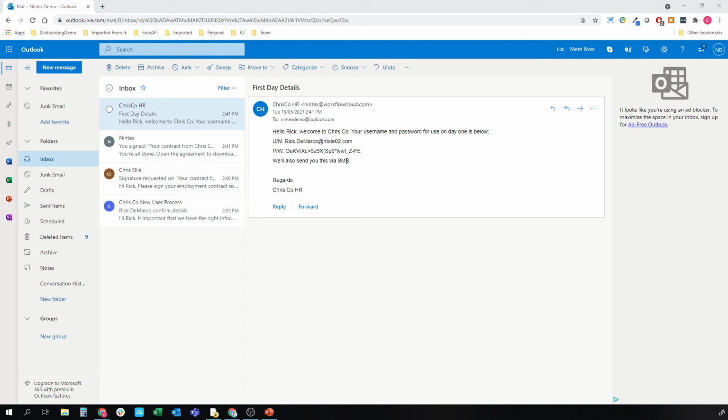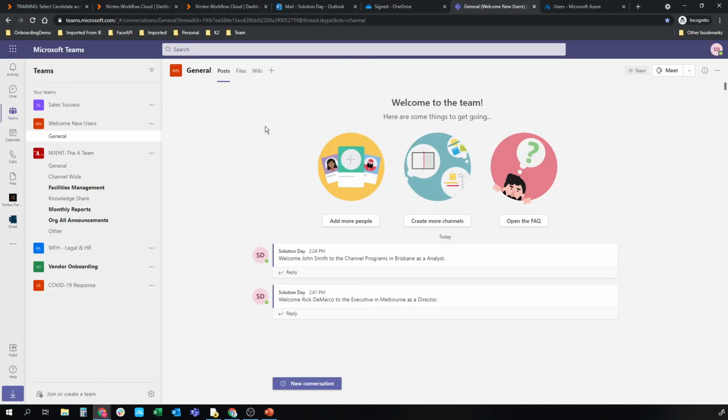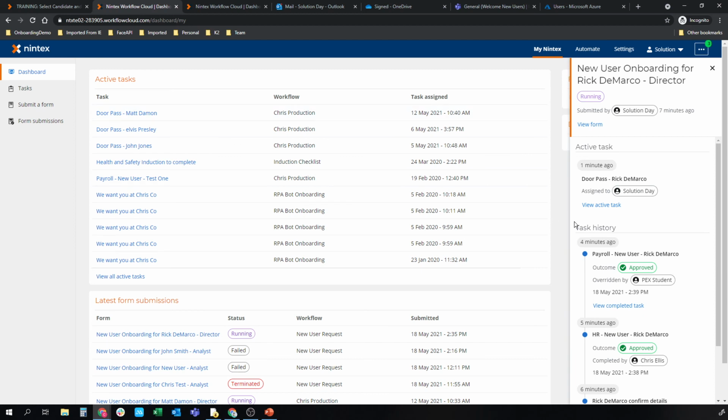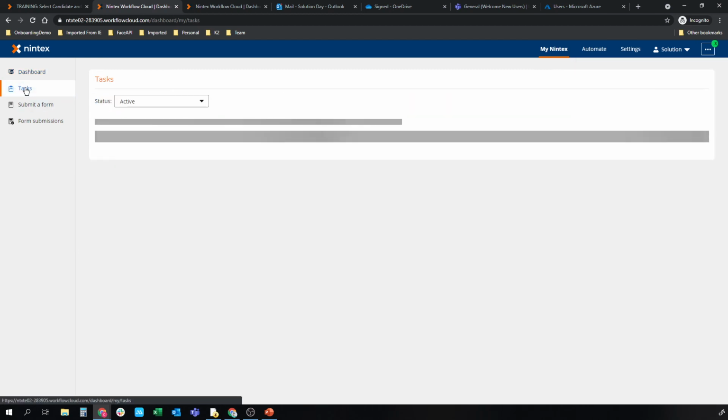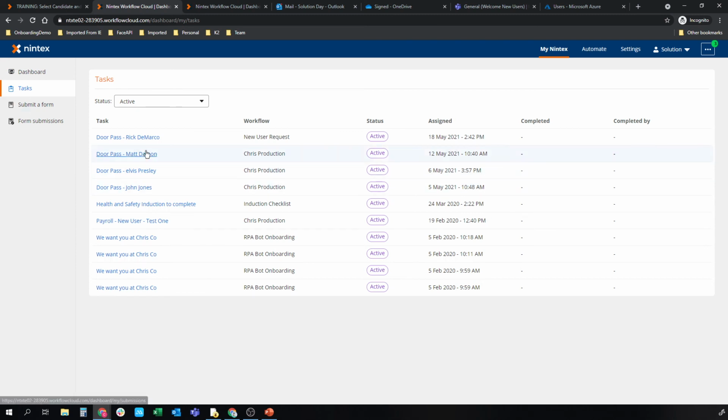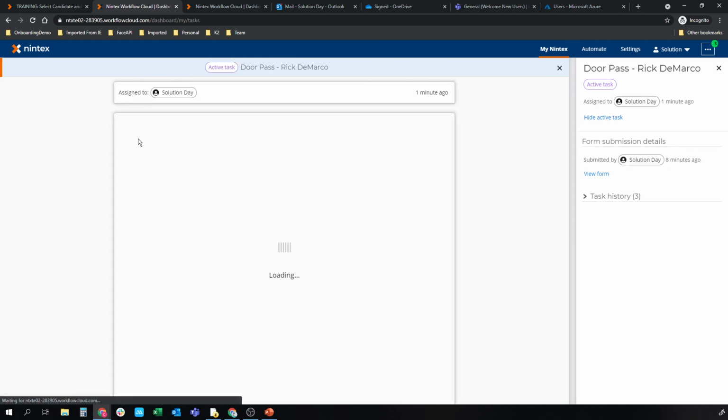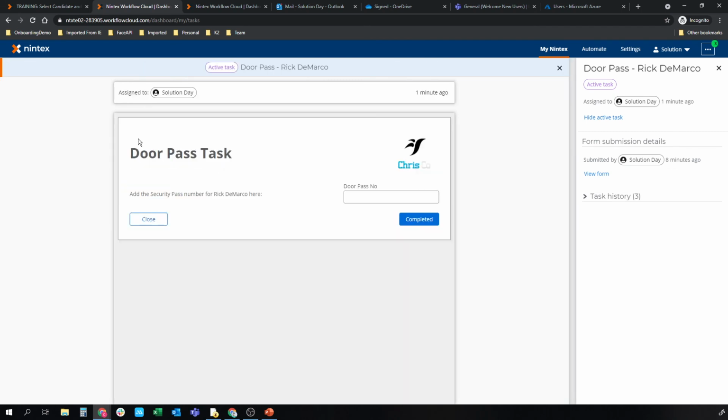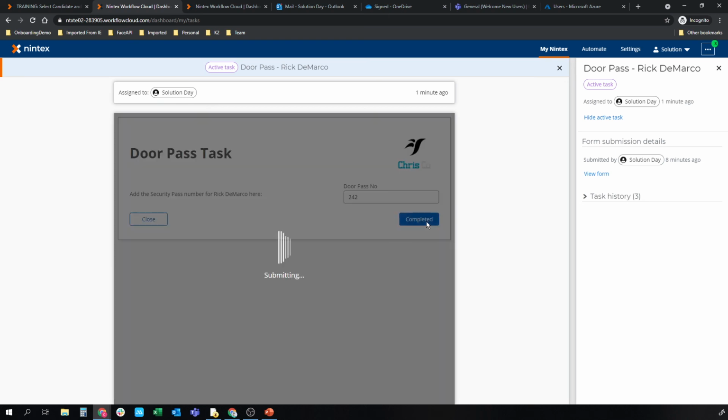And last but not least, if I just jump back to my solution account's My Nintex, we have one final task to approve. So let's try this through the tasks tab and look at all my active tasks. We've got a door pass to issue to Rick. So let's click on that task. We have a door pass system that's actually installed locally on this laptop. So let's take a look at the collection of security cards that we've got, and we'll pick the next door pass number. Number 242, let's click on complete.